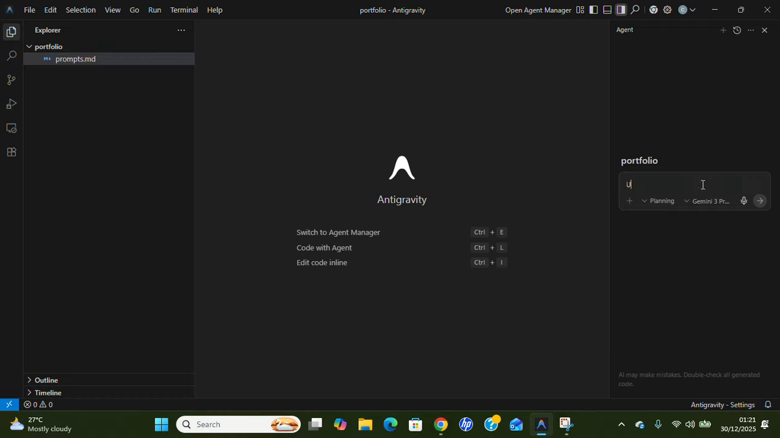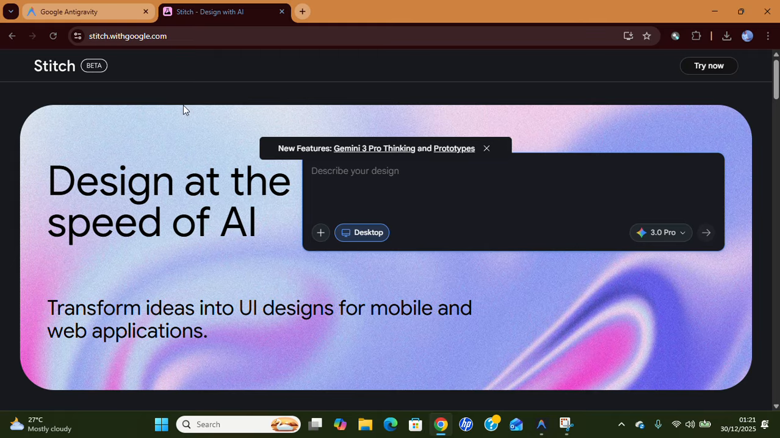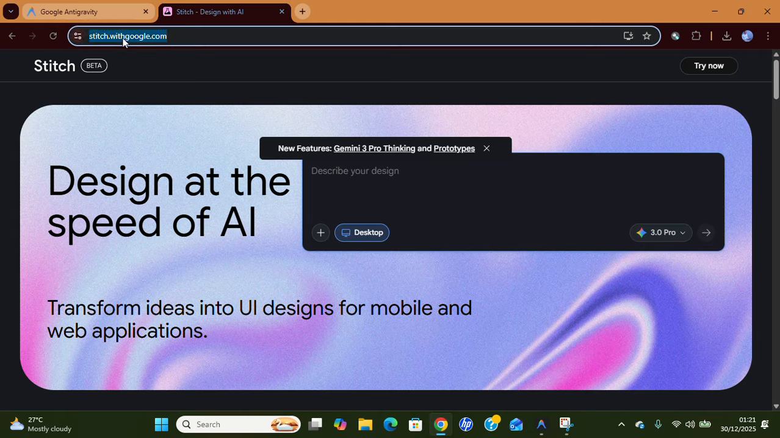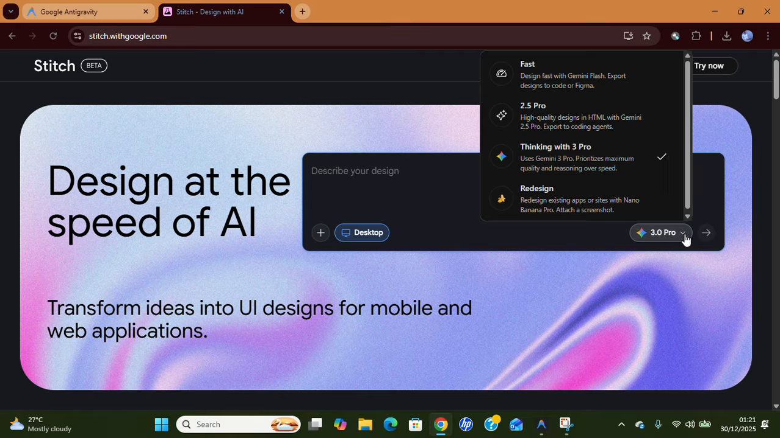Okay, before I start giving it a prompt, we're going to use Google Stitch for our design. So let's go to stitch.withgoogle.com. So this is the website, stitch.withgoogle.com. Now this is Google Stitch, and right here we can select whichever model we would want to use for this design. For me, I'm going to stick with Google Gemini 3 Pro.